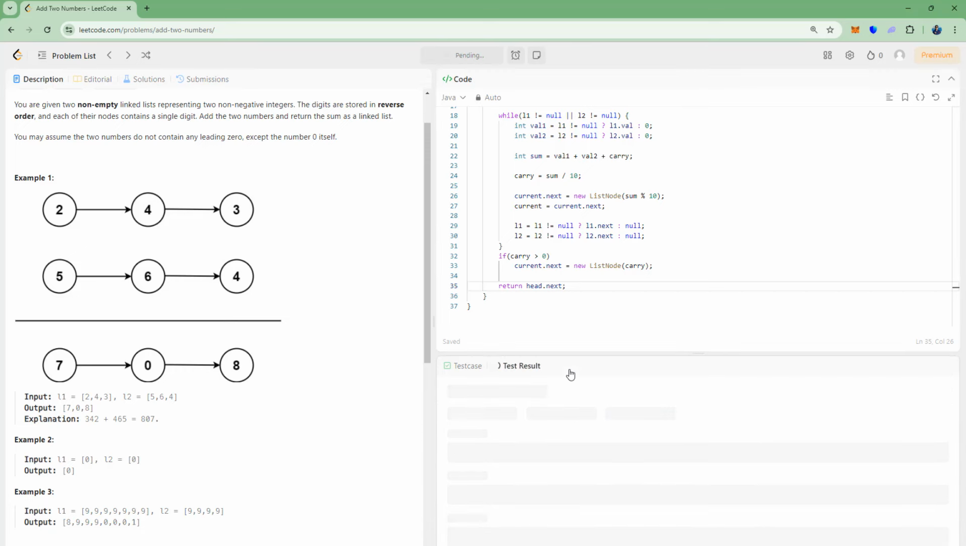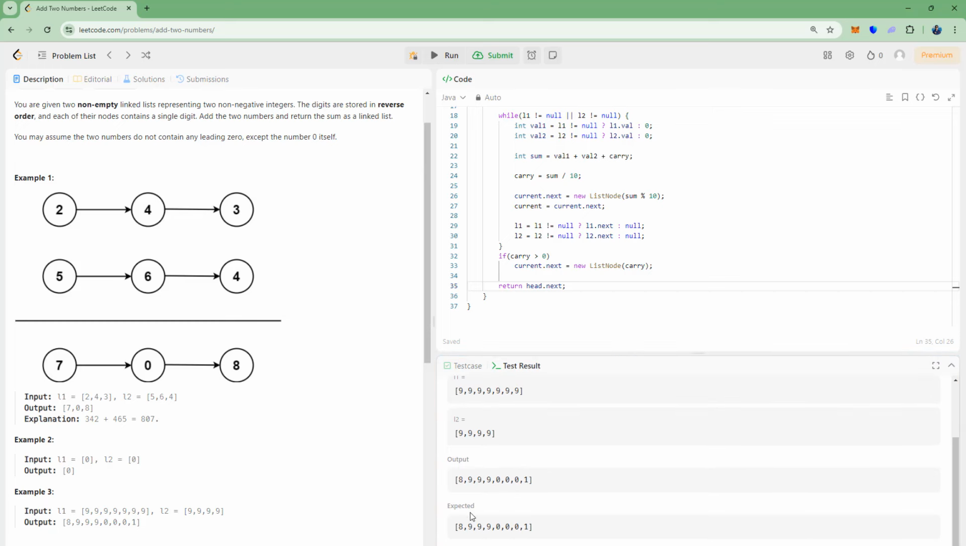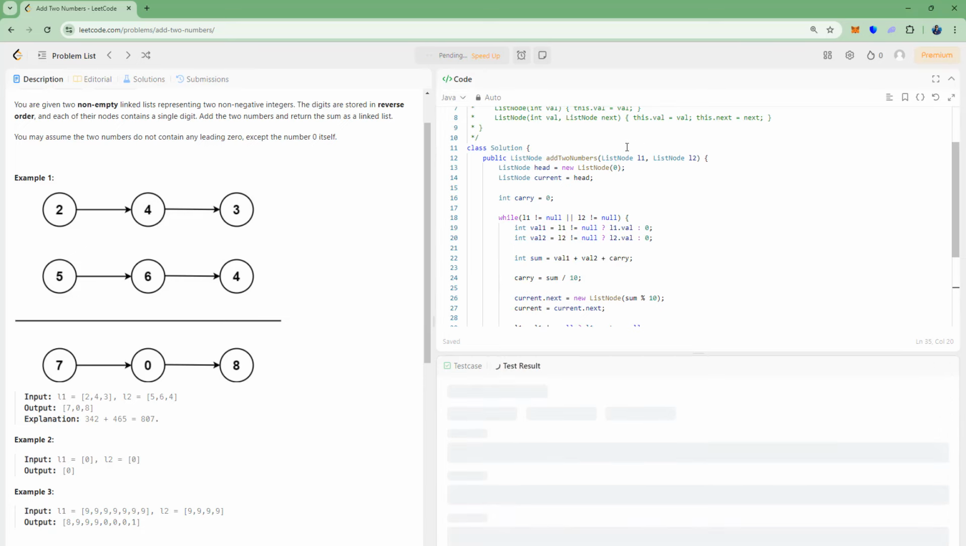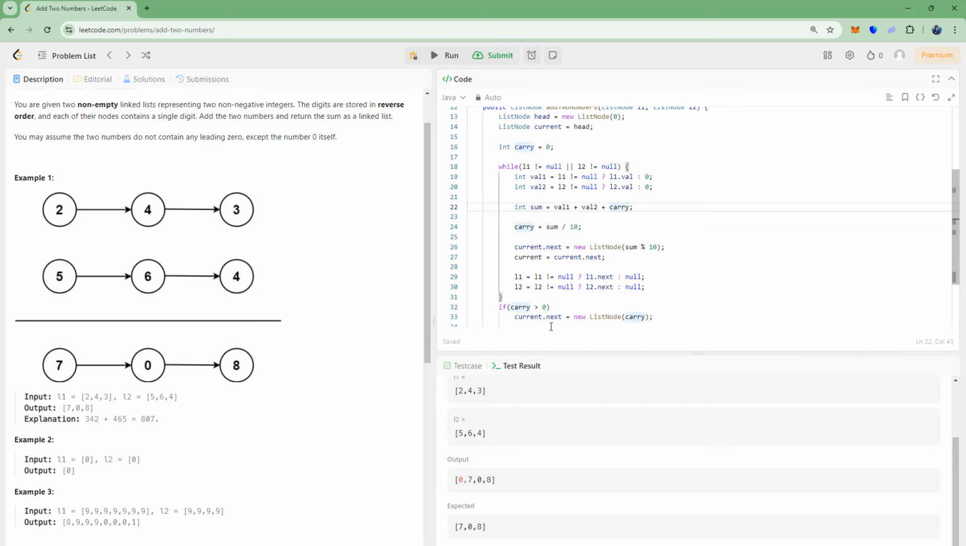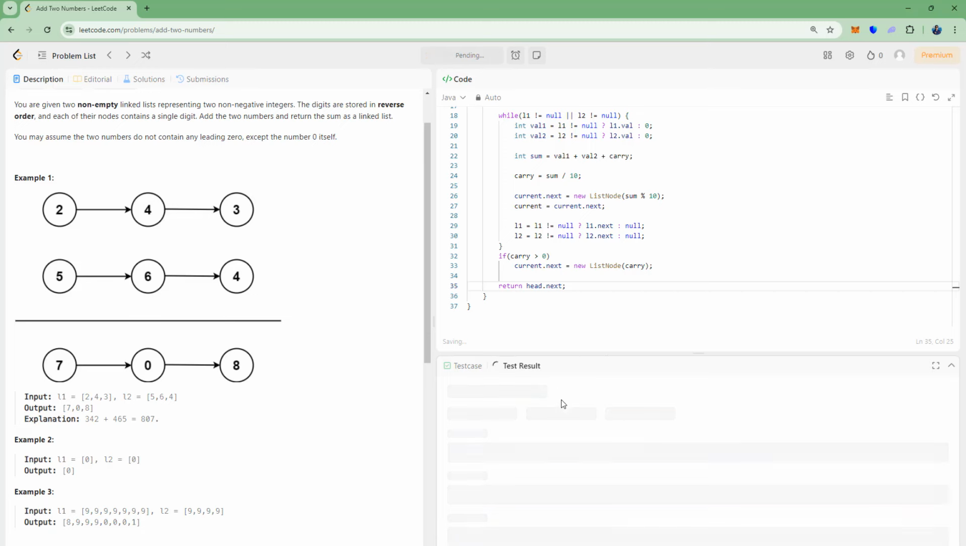Let's give it a try. Okay, accepted, right? If we do not use next here, you will see it will include the 0, because we initialized with 0 here. See, it has started with 0. So that's why we should return head.next.